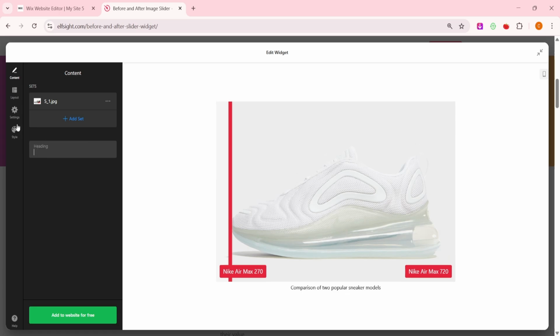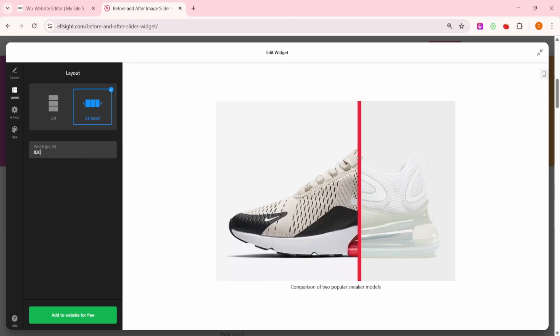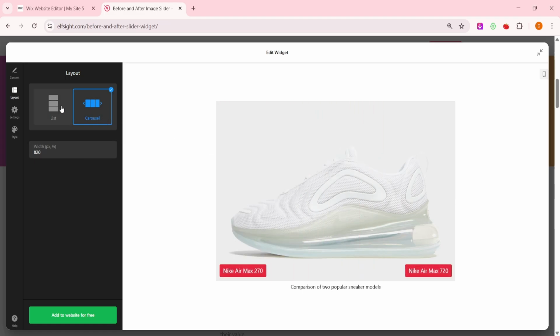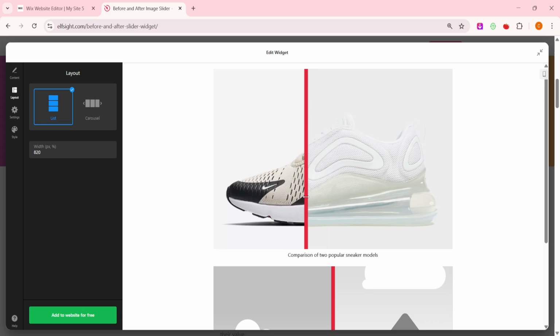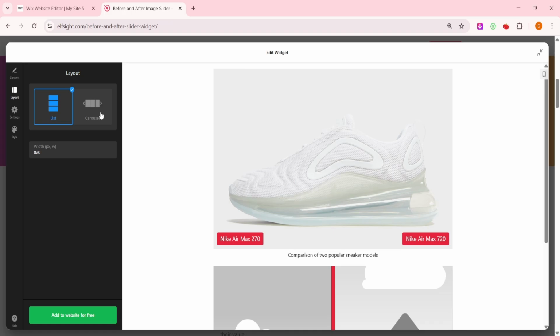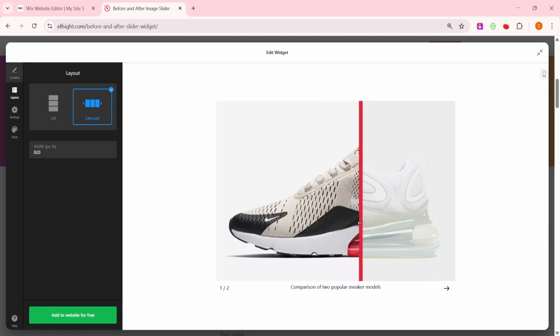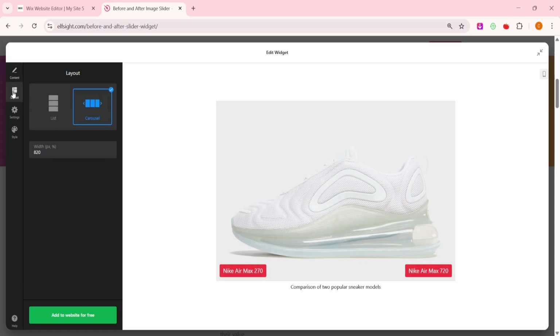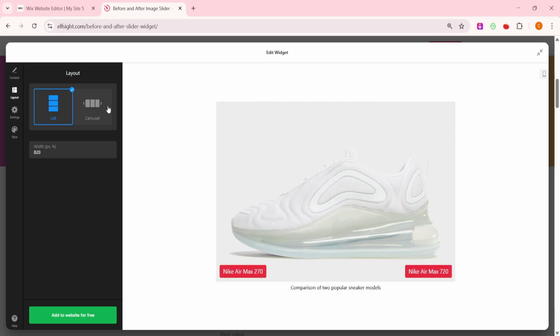After that, let's move on to the layout tab. Here you can choose between the list and carousel layout and change the width here. I'll add another set to show you the difference between these two layouts. If you choose the list layout, then all of the sets will be displayed like this and people have to scroll in order to view them. While if you choose the carousel layout, people have to click this arrow to see another page of the sets. For this video, I'll just stick with one set and with this list layout, but you can add as many sets and choose any layout as you want.